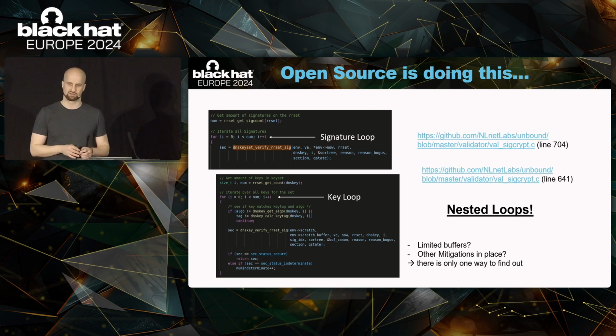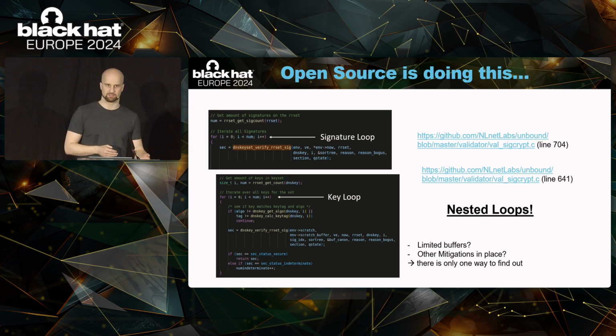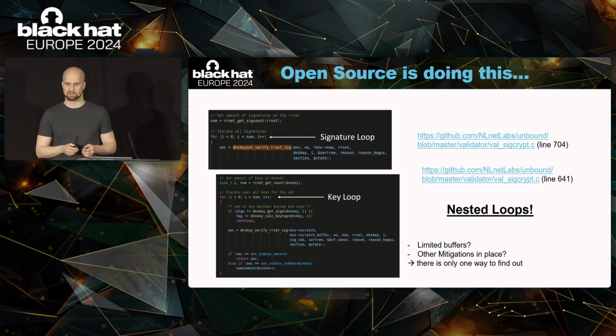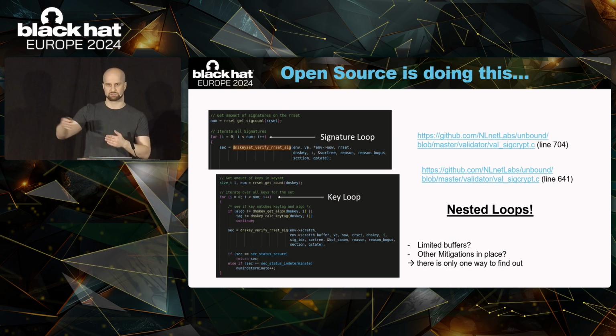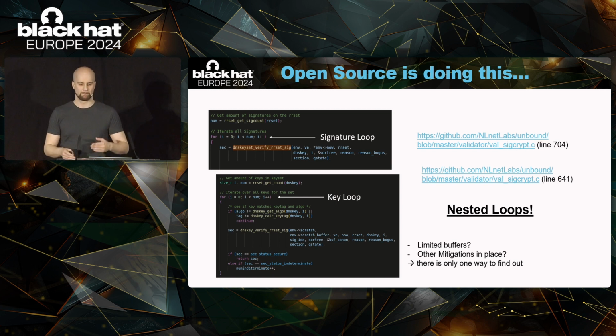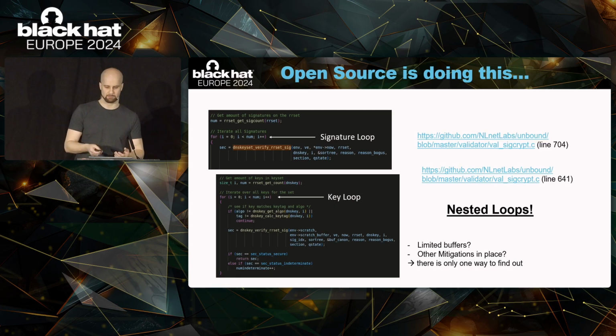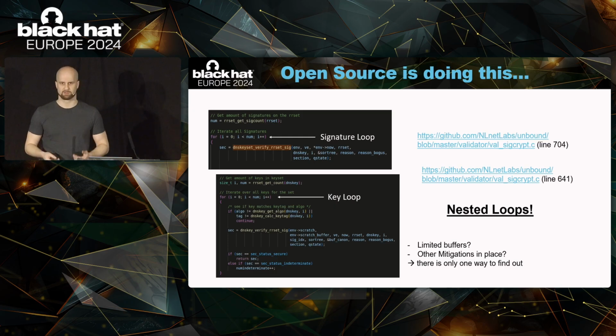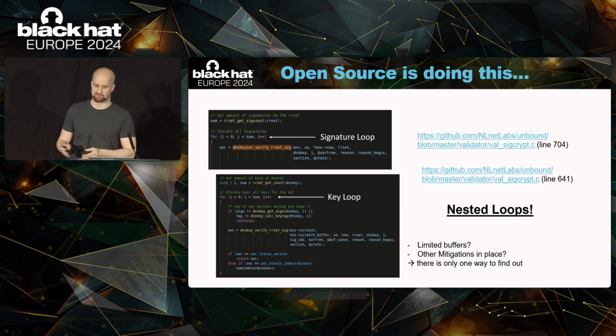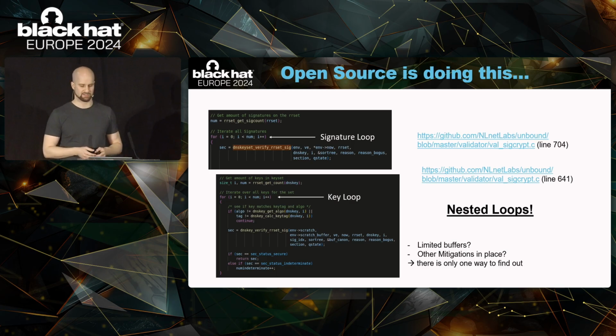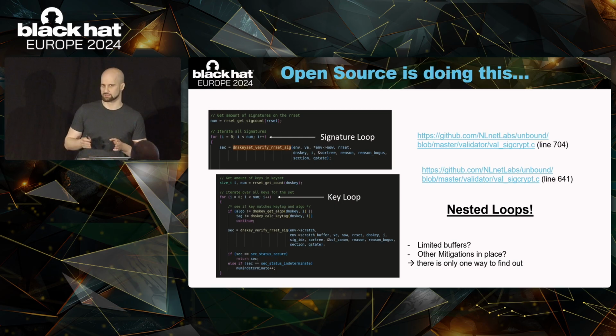And if we have a look at the implementations, we also see that the validation routine of open source resolvers, in this case Unbound, is actually doing this. So in this case, we have an outer signature loop where Unbound tries all the signatures until it finds one which matches, and an inner key loop where Unbound tries all the keys matching this triple until it finds a key which matches. So the validation routine is quadratic. Doesn't look good, but that does not really imply an attack already. There could be limited buffers or other mitigations in place. So if we want to attack Unbound or any other resolver, we need to construct an attack.